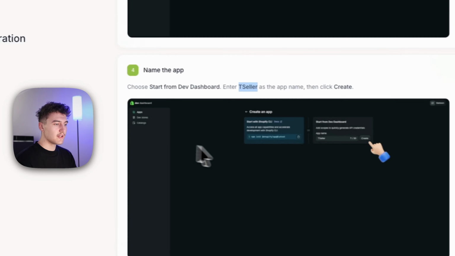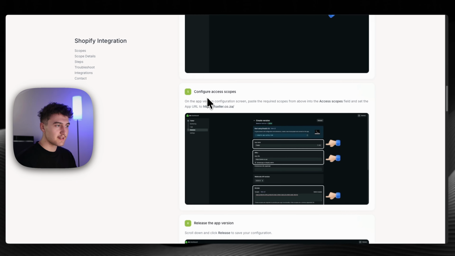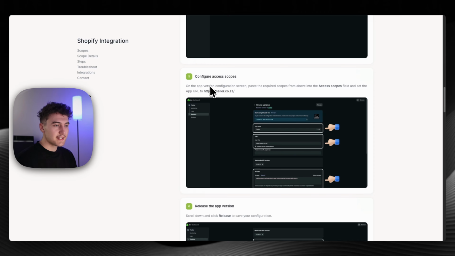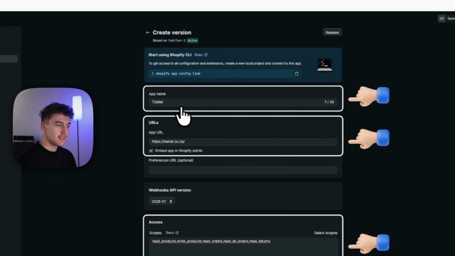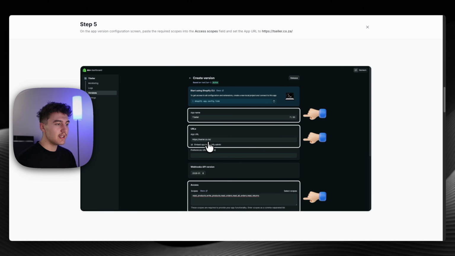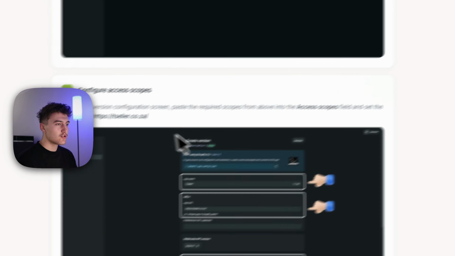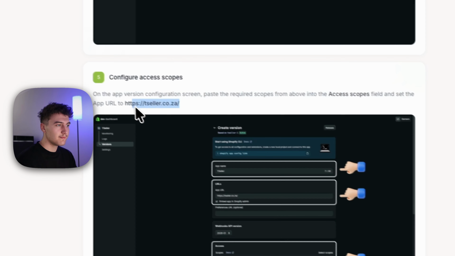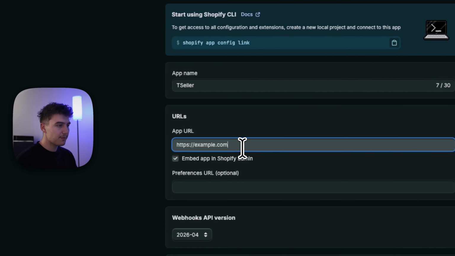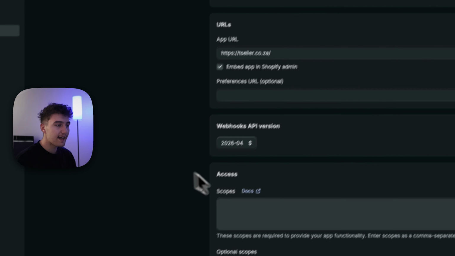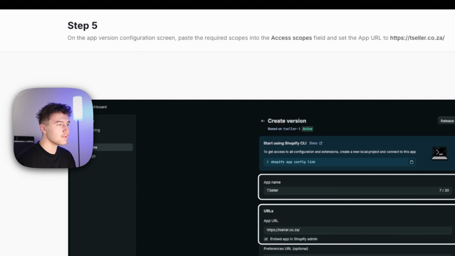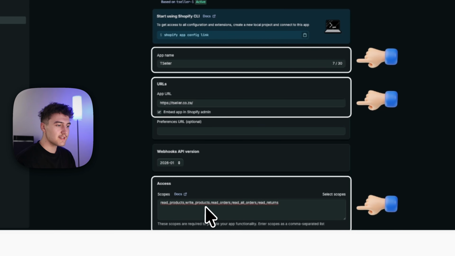So I'm going to go back to the guide and then I'm going to see what we need to do next. So we need to configure access scopes. So first things first, we need to name it TSeller, which we already did. And we need to put in the app URL and click on embed app in Shopify admin. So you can copy it right here. Is the URL. Click on app URL right here, paste it in, and that is already ticked. So that is fine. We also need to configure the access scopes. And to do that, we can simply just look here and there's the scopes.